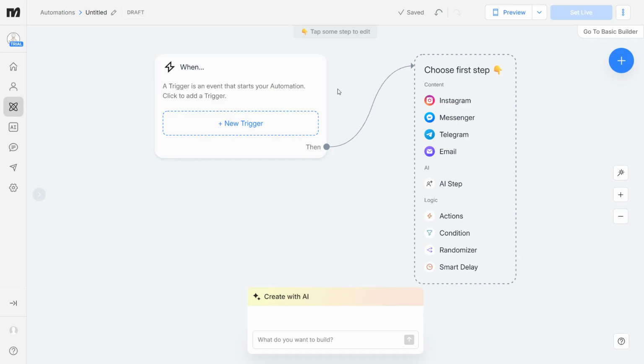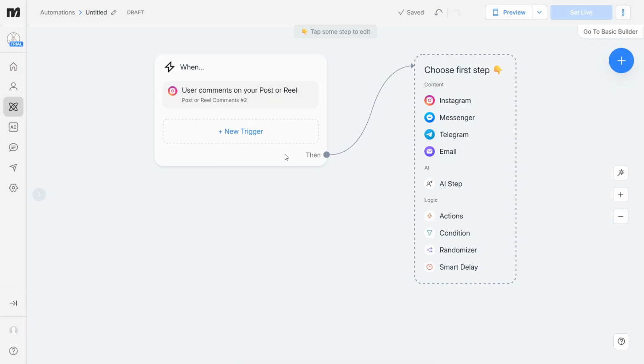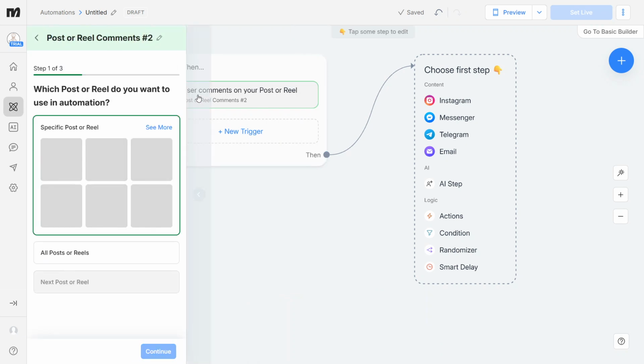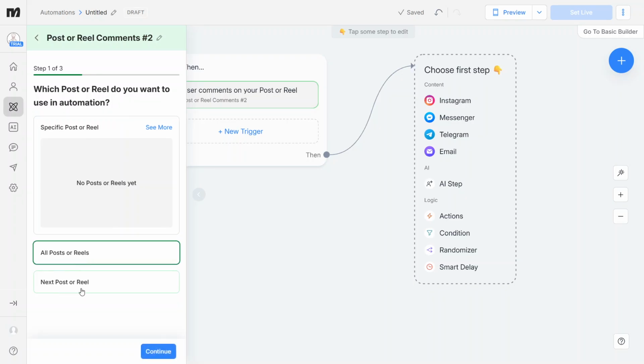A drawer will slide open on the left side. Decide whether this trigger should apply to a specific post or reel, to all posts and reels, or to the next post or reel you publish. Let's choose all posts and reels for a broad automation, then click Continue.